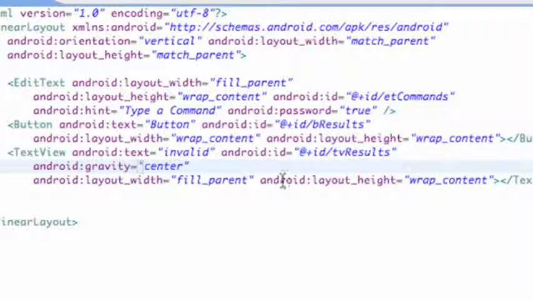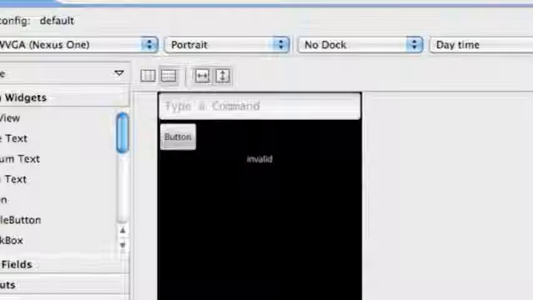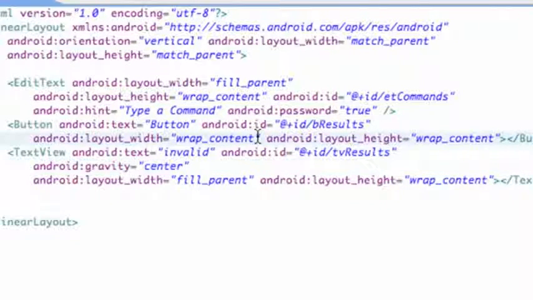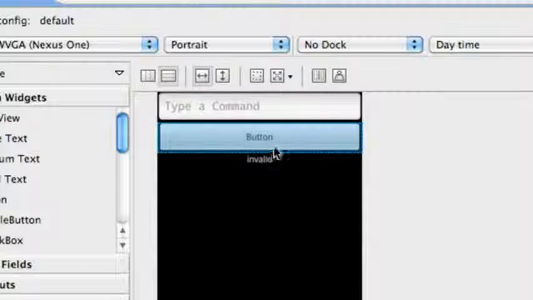I'm also going to teach you guys about weight here in a second. So just want to make sure it looks the way I want. Maybe we'll fill the parent for the button as well. There you go, that looks pretty good for the most part.